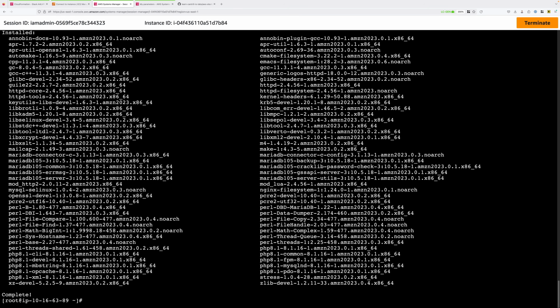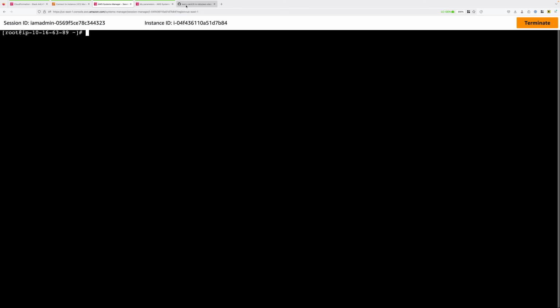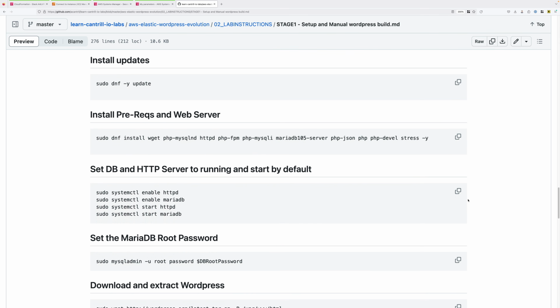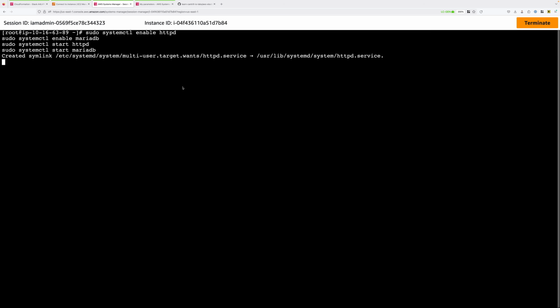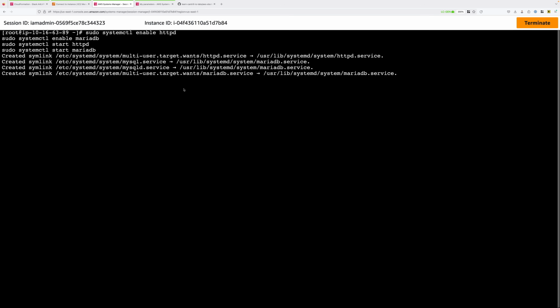I'll type clear again to clear the screen. And then the next set of commands will start up the web server and the database server and ensure that both of them start up automatically when the instance operating system is first started. So if we restart this instance, both of these services will start up automatically. Again, make sure you press enter on the last command to make sure that starts up successfully.